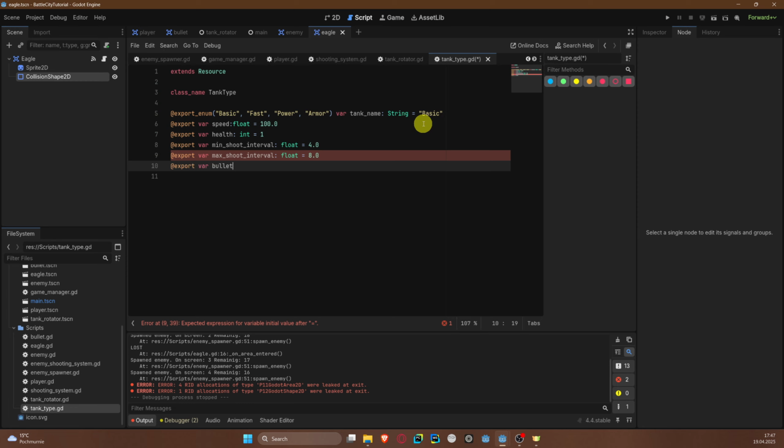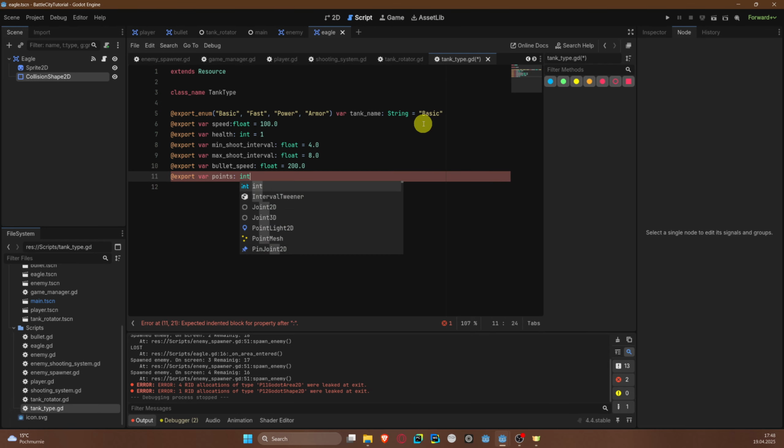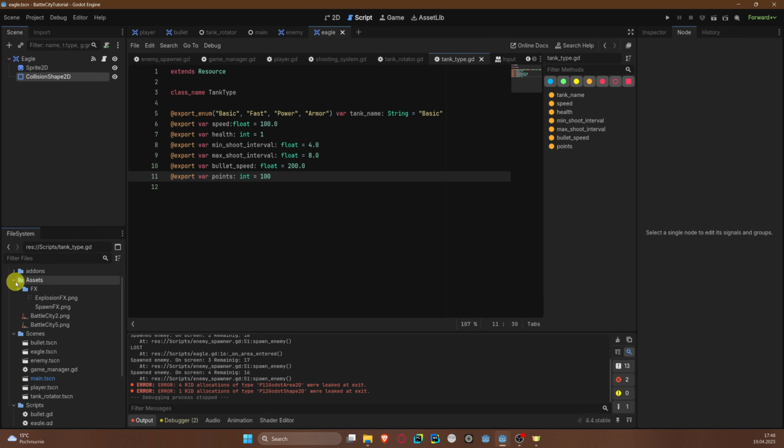Export bullet speed, which is a float, and will be 200. And how many points is a tank worth? So 100. And with that, we can create our resources.